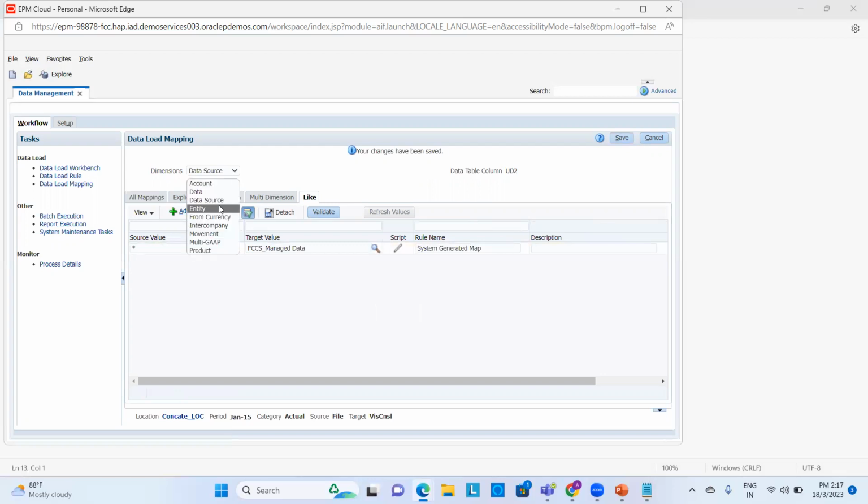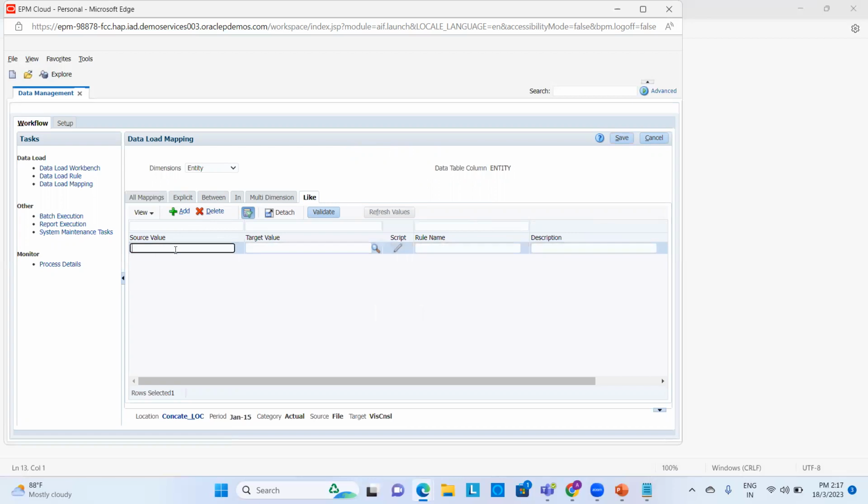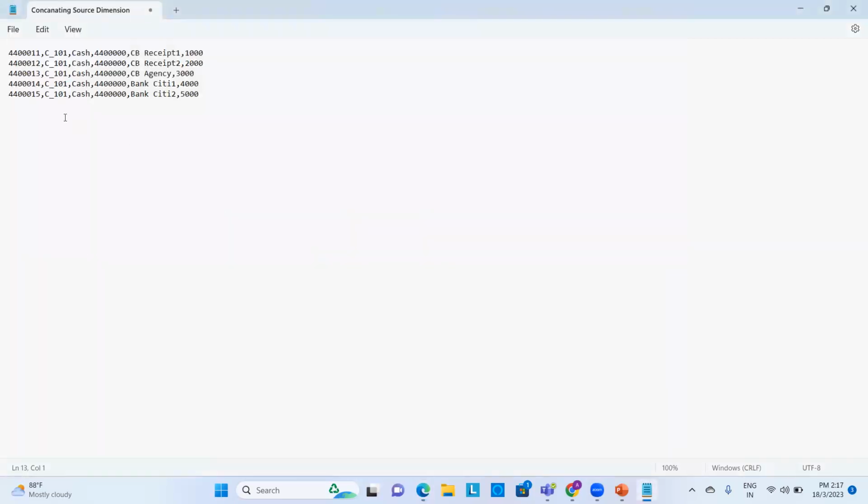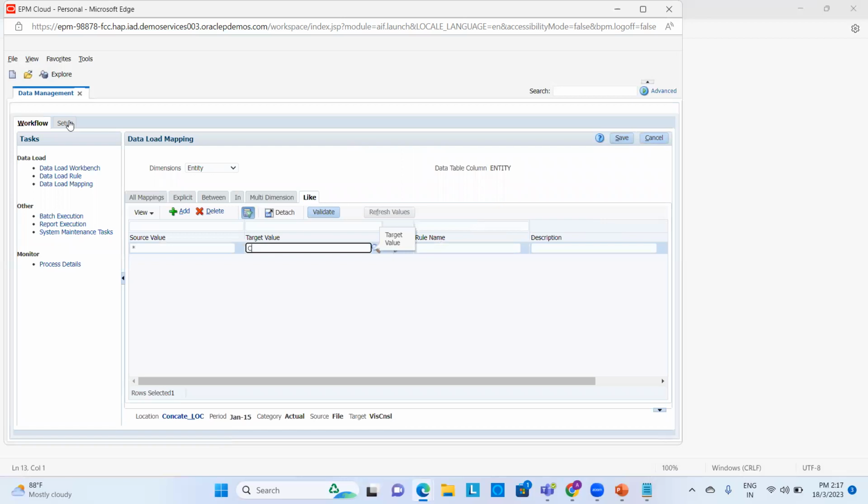Then next we have entity. So we will click on add. Provide the source value as star. Now we will provide the target value as the name of the entity. So our entity is C_101. And we will provide the rule name. Our rule name is A2. We'll click on save.